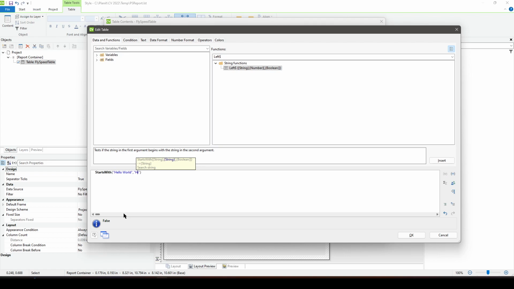So as you can see, there's no difference if I'm capitalized or not. But if I take the I off, now hello world does start with H. So we're getting a true, once again, regardless of capitalization.